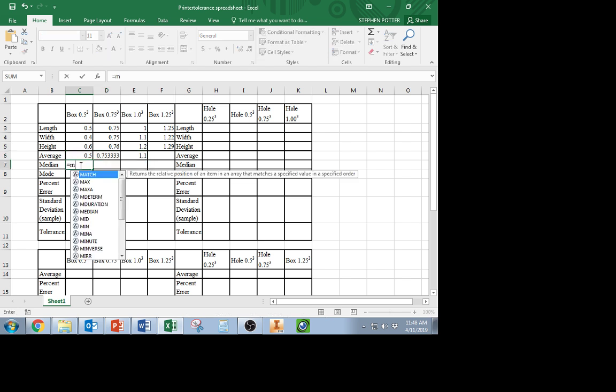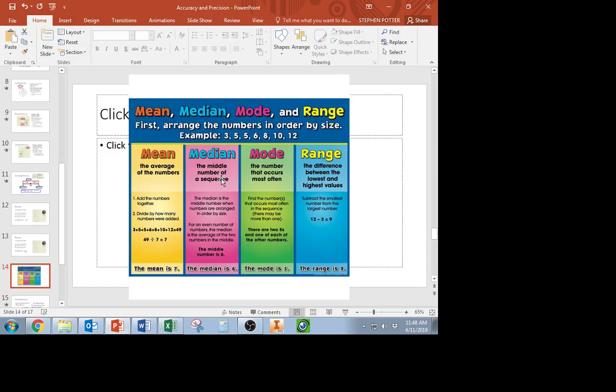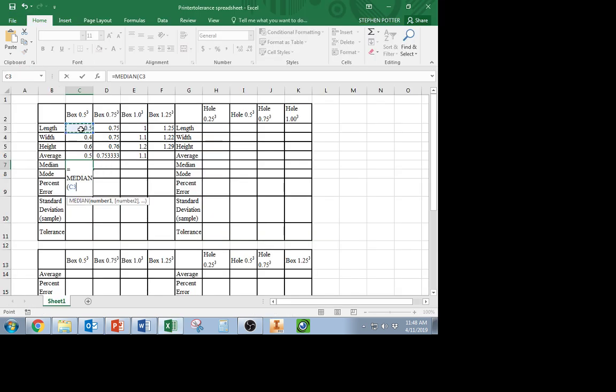For median, I actually don't know. Oh, there's a median. So the median is, of course, our middle number in a sequence of numbers. If you highlight the numbers, it will do it for you.